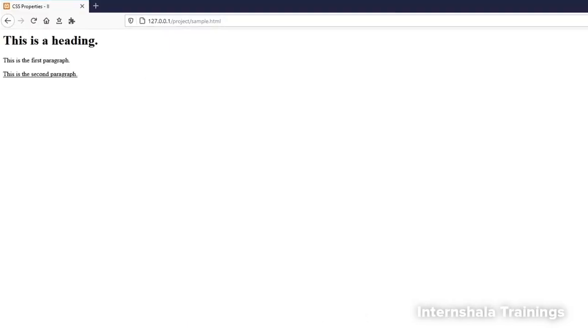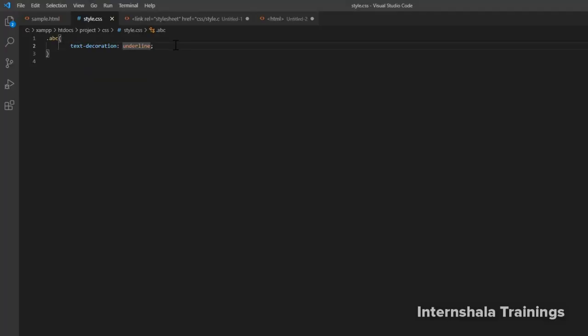If we look at the output, we can see the text inside the anchor tag is by default underlined, and the second paragraph is also underlined as we have specified the text decoration here. Now if we want to remove the underline from the anchor tag, we do like this by specifying the value as none.